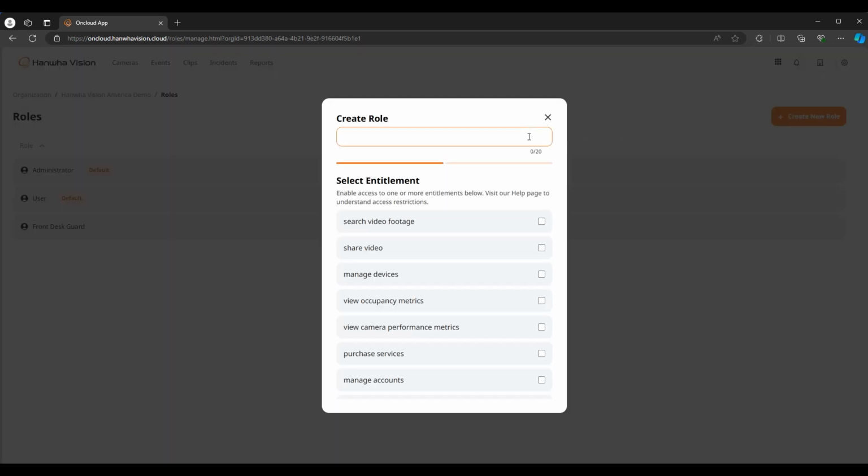Today we are making a role for a guard supervisor. We would like this role to be able to view live and recorded video, and also have the ability to search video footage, share video, and create, contribute, and view incidents. Type in the name of the new role and check the boxes next to the relevant entitlements to select them.